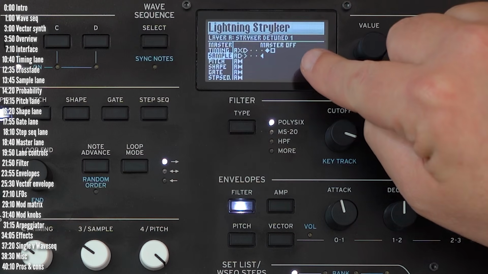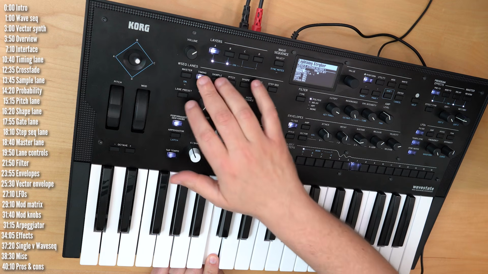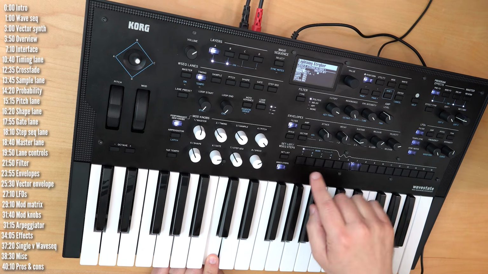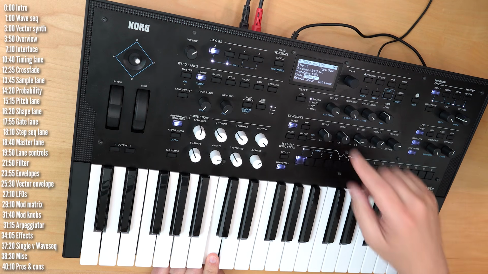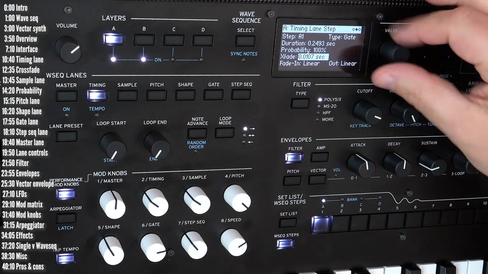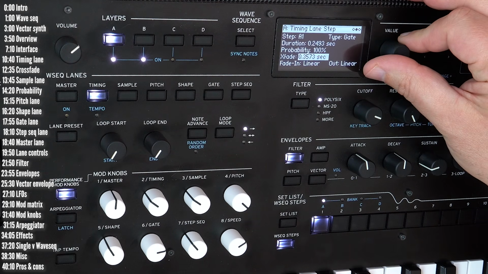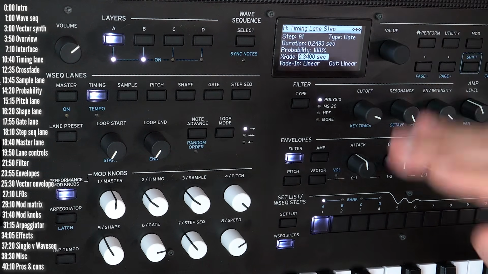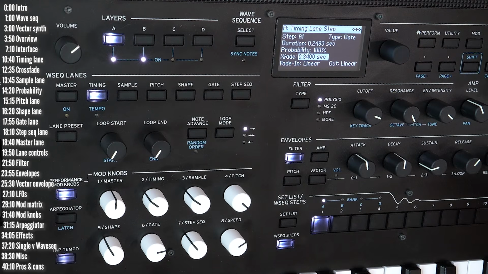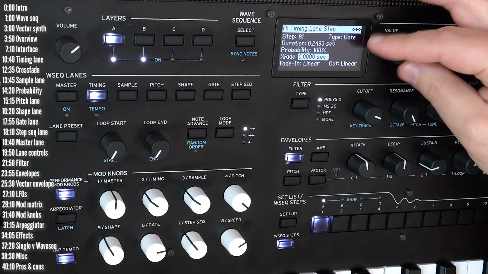So for example, in this preset, we're cycling through these different samples, and right now, crossfade is set to 0. If I go and edit this step, I can increase that and blend between the samples in the sample lane seamlessly. Back to 0.